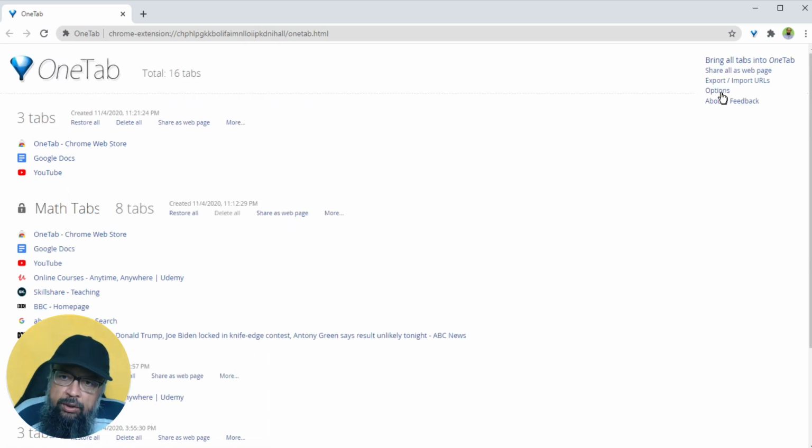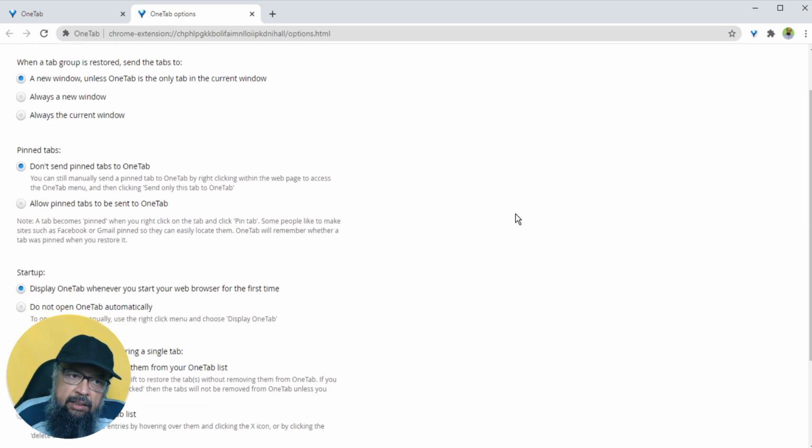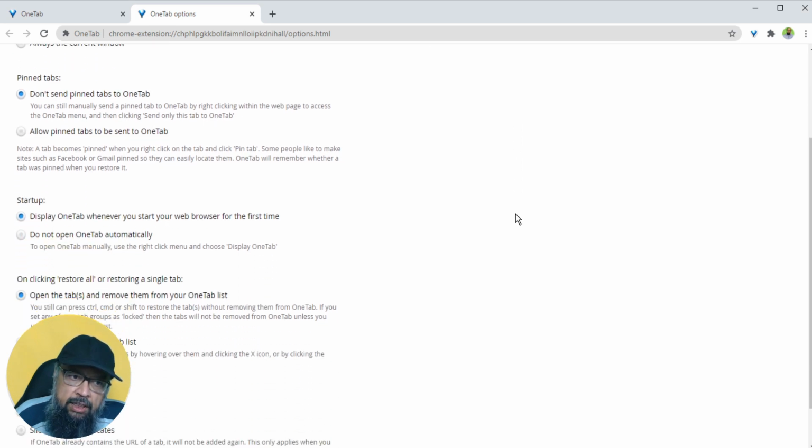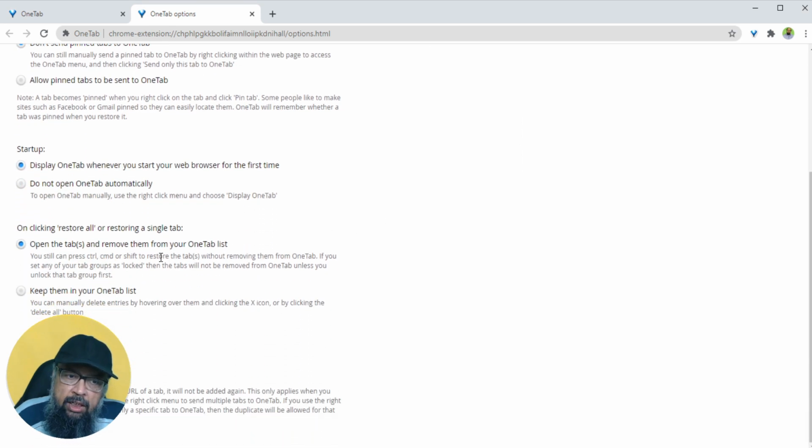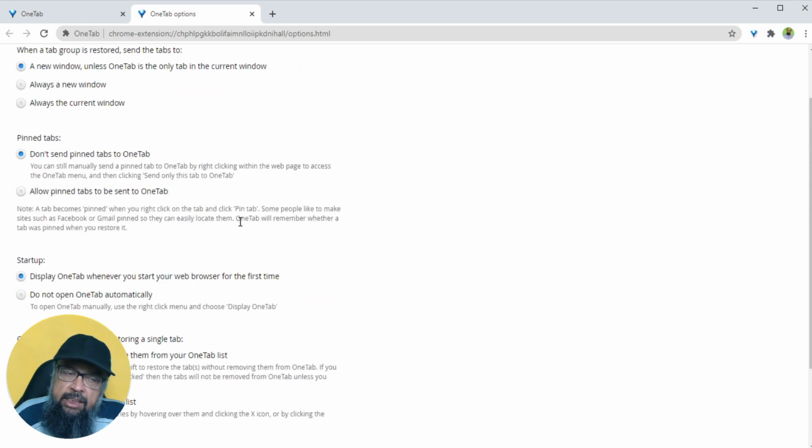Now let's click on this options button. And in this area, you have certain options and you can read these and you can decide what type of options you want in your OneTab Chrome extension. But most of the times, these default options are good enough.